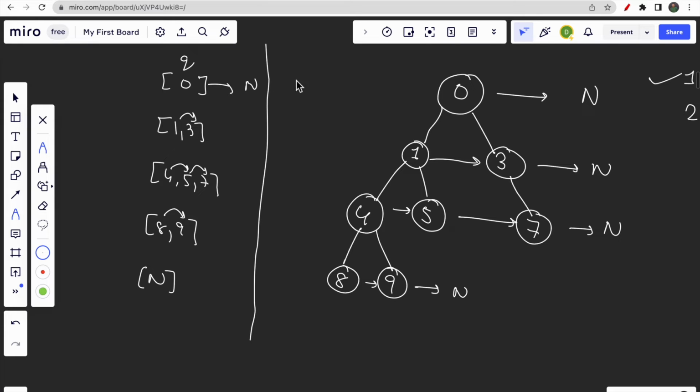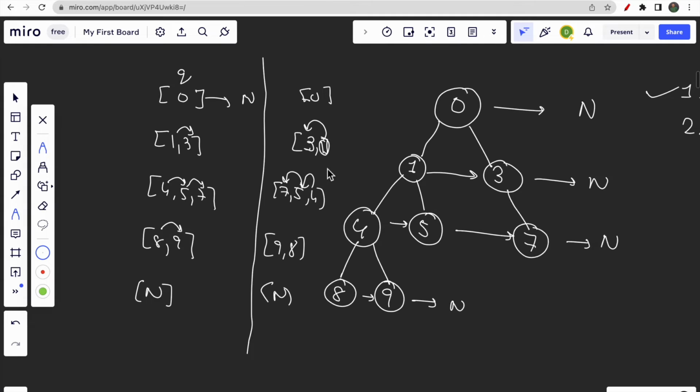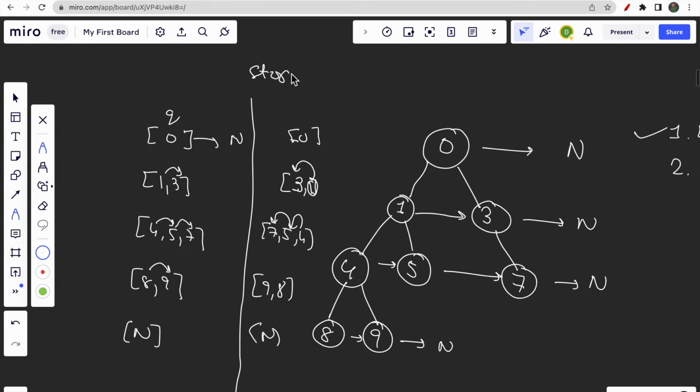So instead of this, can we store something like this? Instead of 1 3, can we store 3 1, can we store 7 5 4? Is that okay? Can we store 9 8 and then null? Why is this beneficial? Because you have previously traversed 3, and then 1's right is what? The previous one, correct. 5's right is what? It's the previous. And 4's right is what? It's the previous, right? So here we can store the previously traversed node.